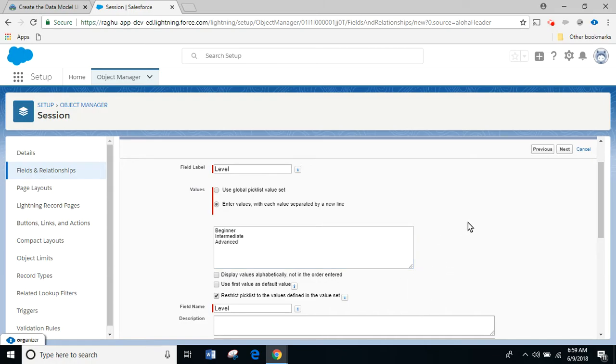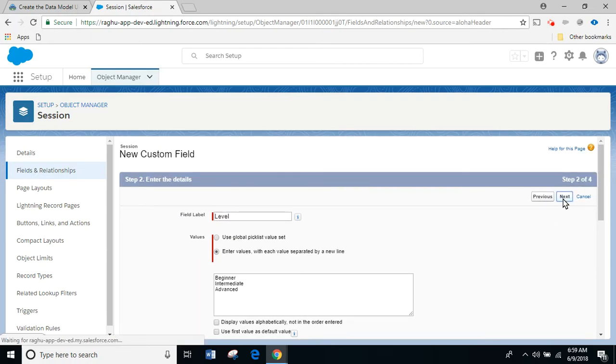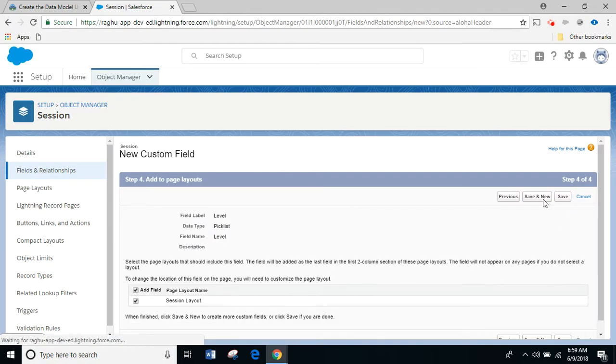So once we complete and go to the user interface, we'll be able to see a drop down called level, in which these three fields are shown. Now leave all the other options as is and say next, next, save.